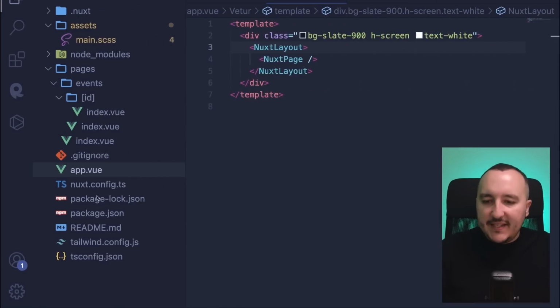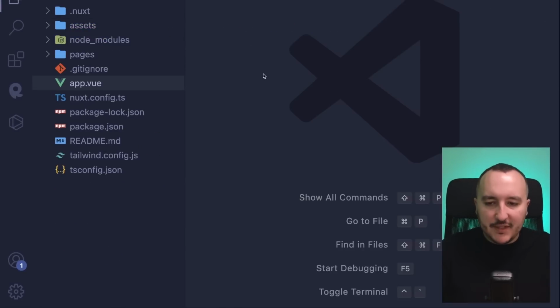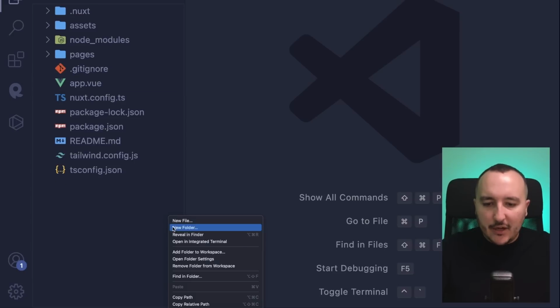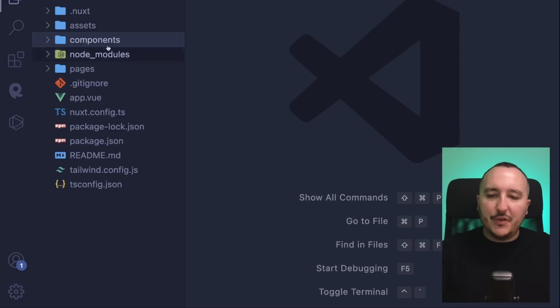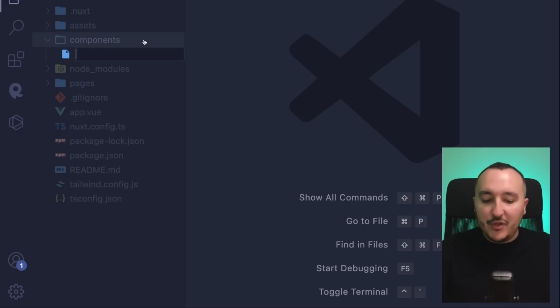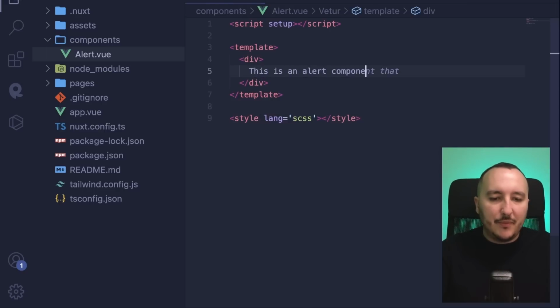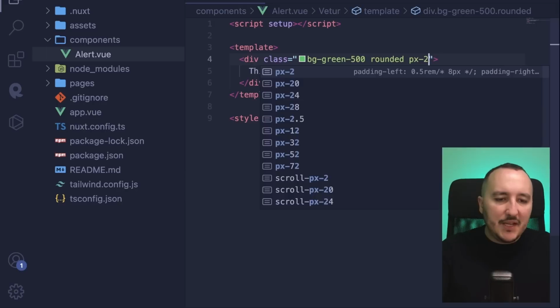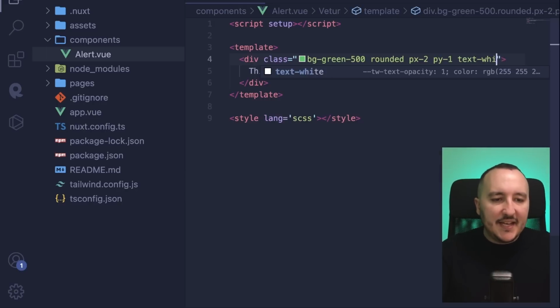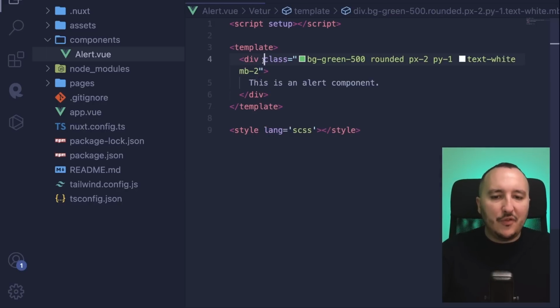So we are going to create a folder, and here I'm going to close all of this. We're going to create a folder called components. Inside this folder, I'm going to create a first component called alert.vue. This component is basically a div. This is an alert component. I'm going to add some style to it, so it's going to be bg-green-500, rounded, px-2, py-1, and text-white. There we go, and maybe a bit of margin bottom. All right, we've got this component.